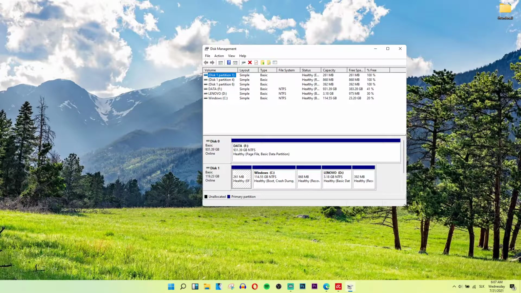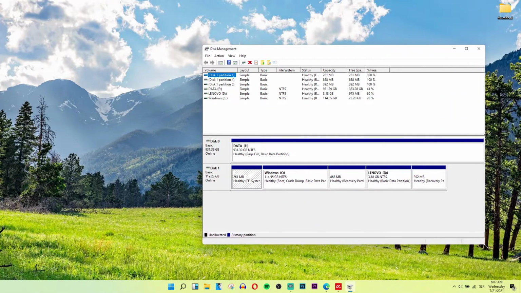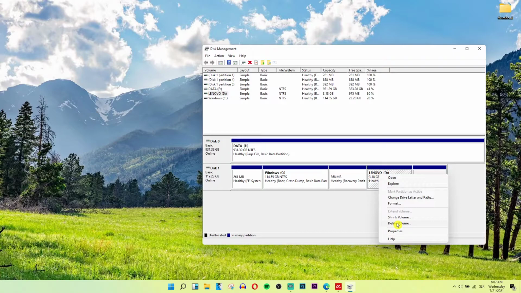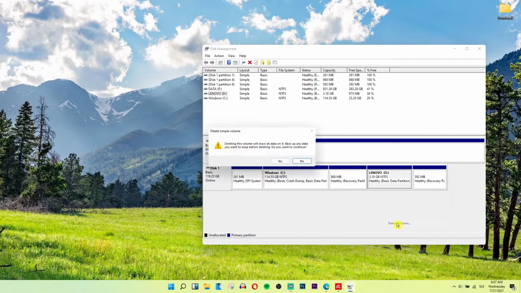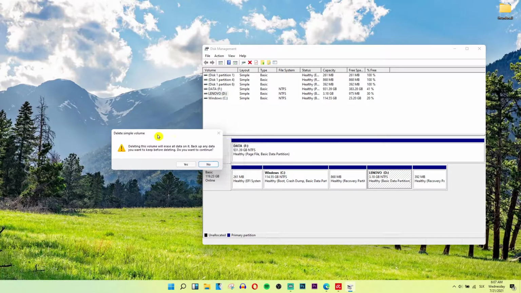then what you want to do is click on whatever drive you want, like let's say Windows or Lenovo, and then delete volume. And then you just delete it, and this is pretty much it, how we can delete the partition in Windows 11.